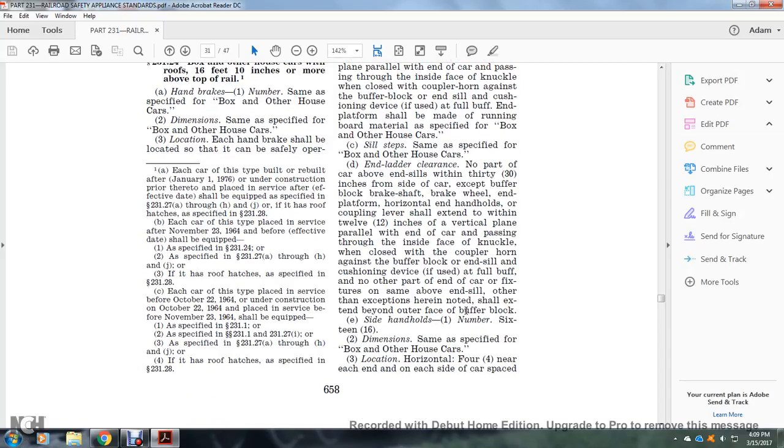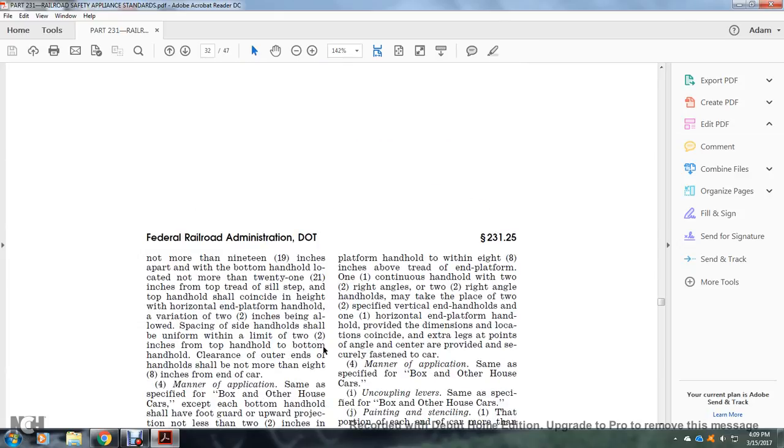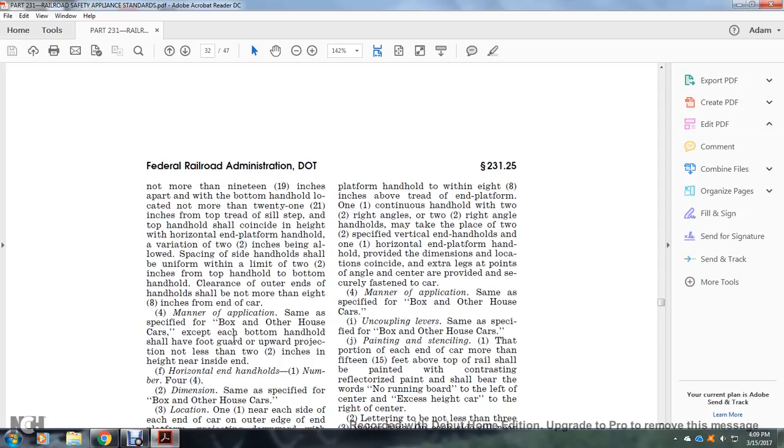Alright, E, side handholds. Number 16, the dimensions same as specified with the box or other house cars. Location: horizontal forward near the edge of the end of each side of each car space, not more than 19 inches of the part with the bottom of the handhold located not more than 21 inches at the top of the tread sill step. The top of the handles coincide with the height of the horizontal platform handhold, a variation of 2 inches being allowed. The spacing of the side handles should be uniform within the limit of 2 inches of the top handle with the bottom handle, with the clearance of the outer edge of the handle not more than 8 inches from the end of the car.